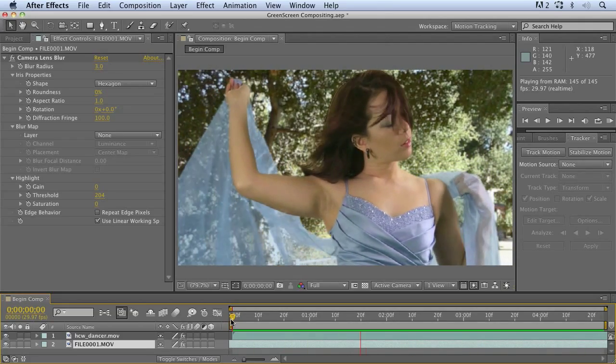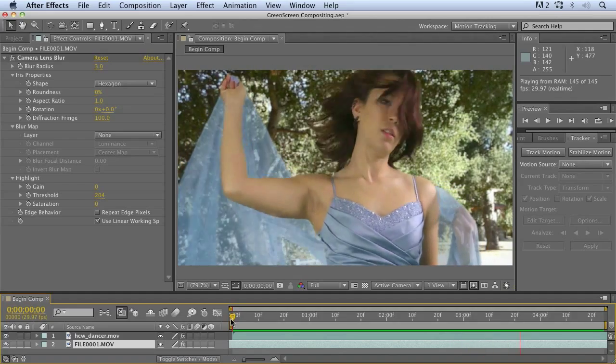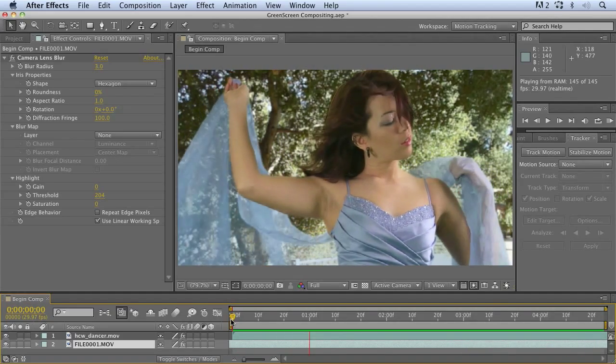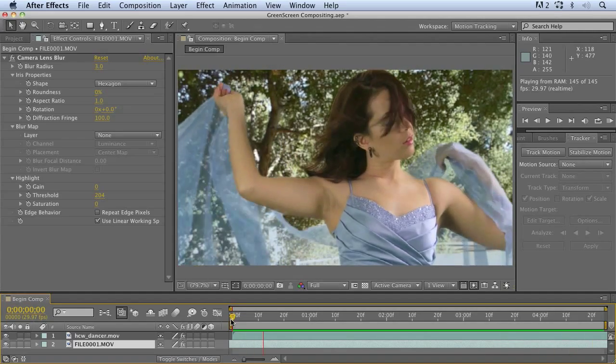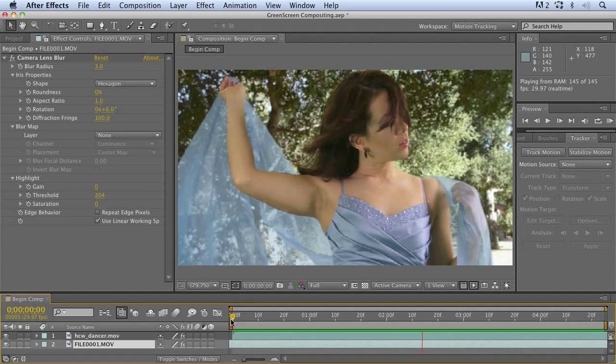This is really a great, quick way of making a good composite, but it does start with a really good green screen shot. So it's really important that your footage that you start with is shot well and lit well.